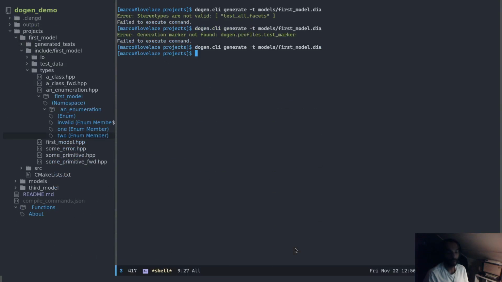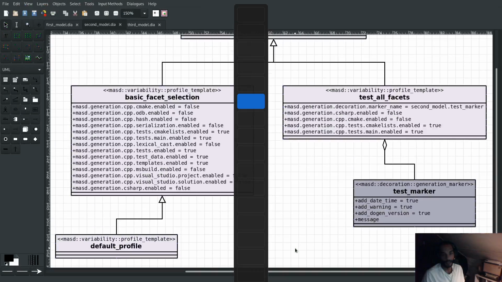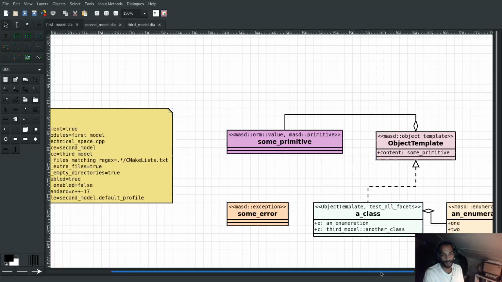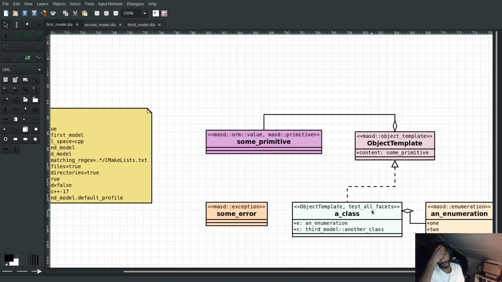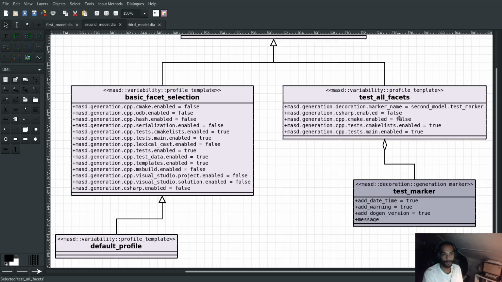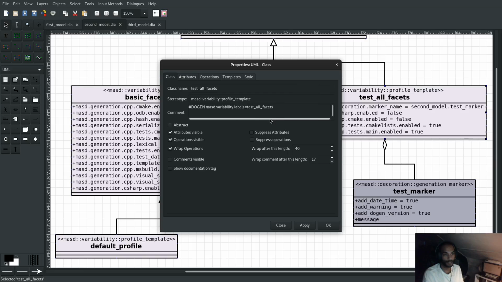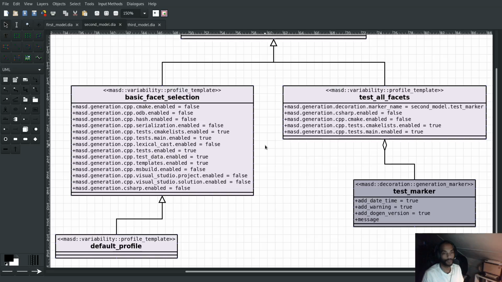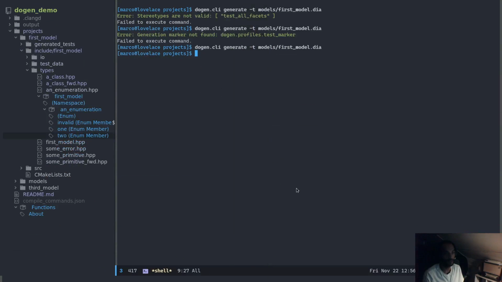Okay, cool. Just to recap, because we did a lot of jumping here, all we were trying to do was demonstrate that nothing stops you, in a given model, from using a profile to configure the output for a given class. In this case, for a class, we said, please use the profile test all facets. We didn't refer to that profile directly by its name, but by its label, which, as I explained, is how we normally refer to profiles in model elements. Because of the nature of this profile, we'd expect to see a lot of generated code.